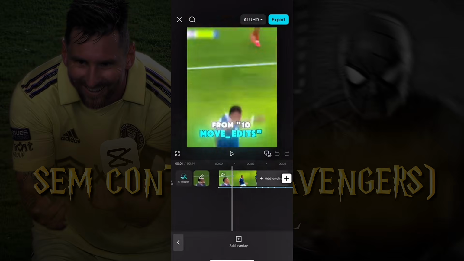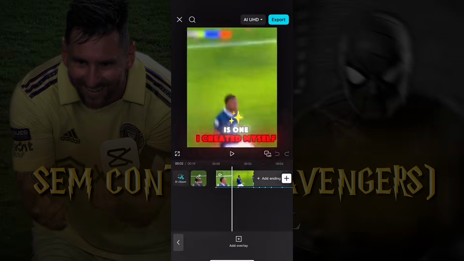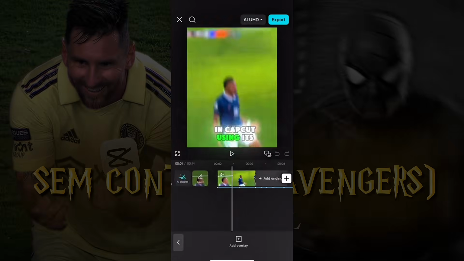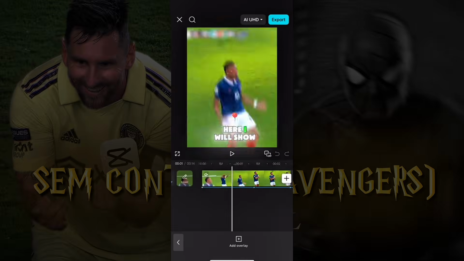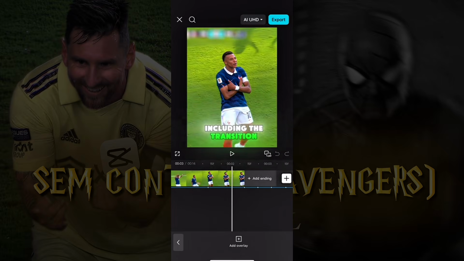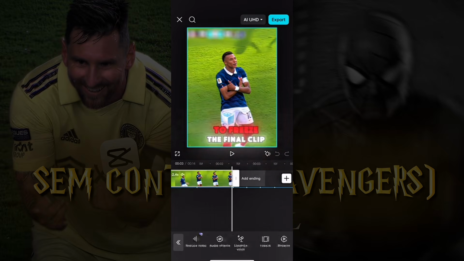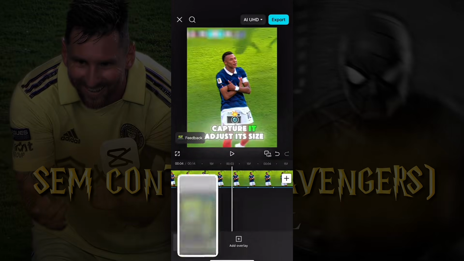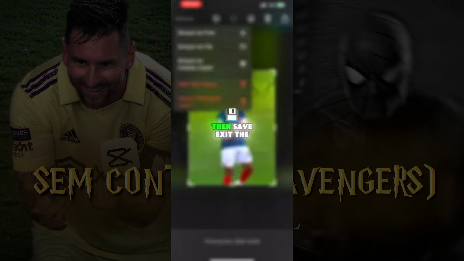viral one from 10 move edits, while the second video is one I created myself in CapCut using its simple features. Here, I will show you how to edit a photo to transform it into a hero, including the transition. The first step is to freeze the final clip, capture it, adjust its size, then save.